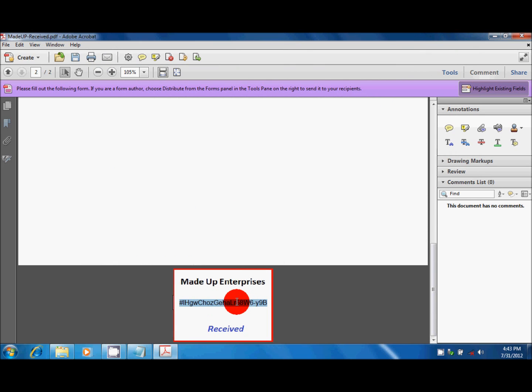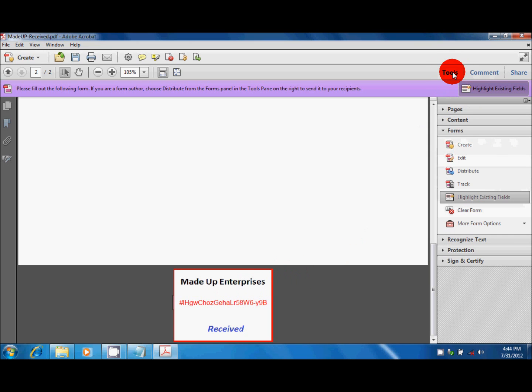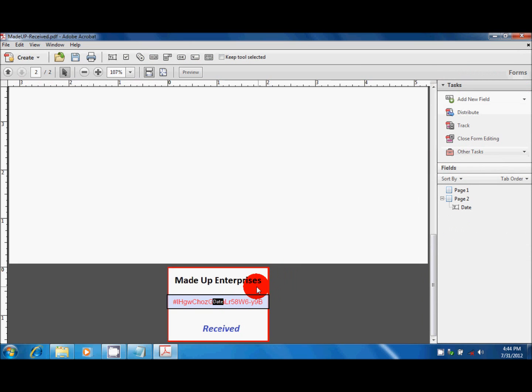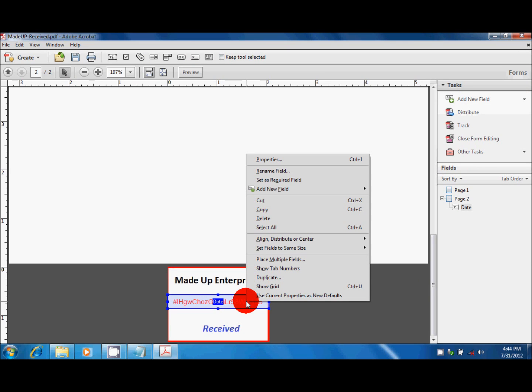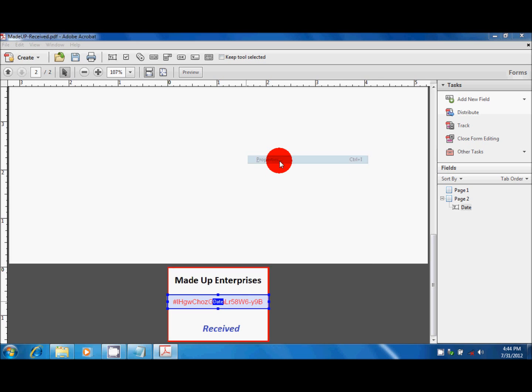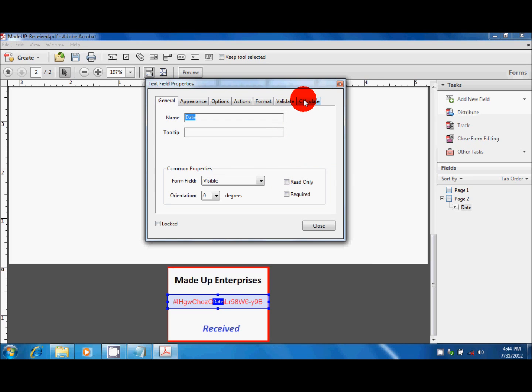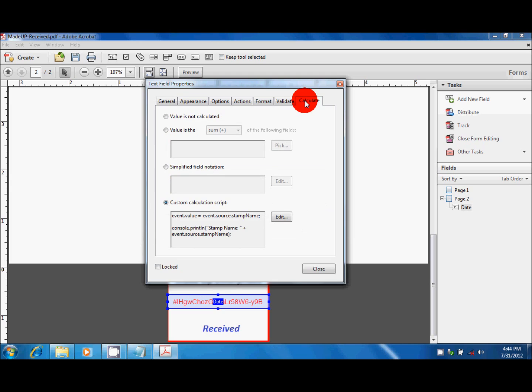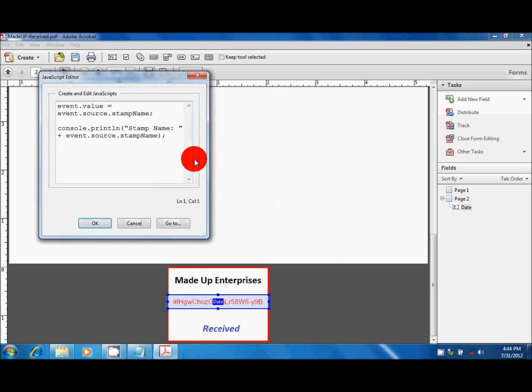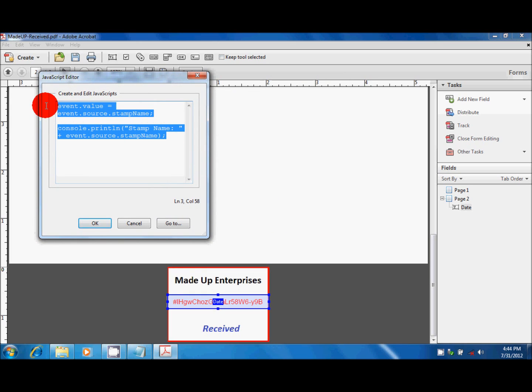And then back to your stamp, go to Tools. Under Forms, click on Edit. And then right click on the text field. Now select Properties. And go to the Calculate tab. Then under Custom Calculation Script, click Edit. And delete all of this code. Now you can do Control V, and that pastes the new script. Click OK.